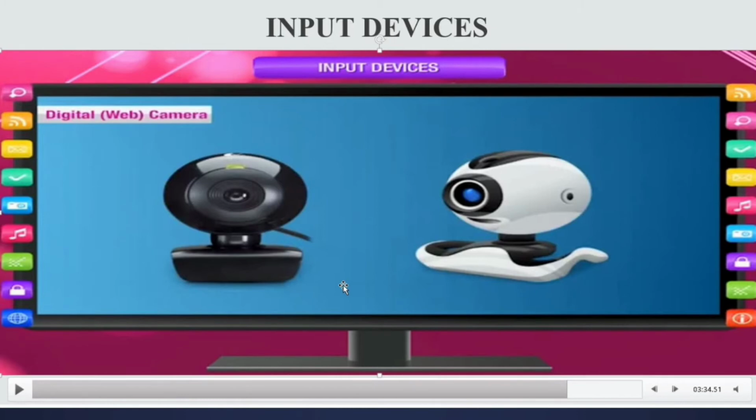Why do we call them input devices? Because they input photos and videos into the computer, right? They are gathering our photos and videos, so that is stored in a computer. So this is one kind of input device. Digital web camera. It is also an input device, right? And it is also edited by different software. So we use some software to edit the pictures and the videos.